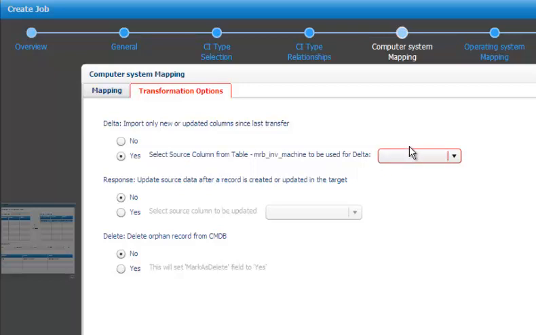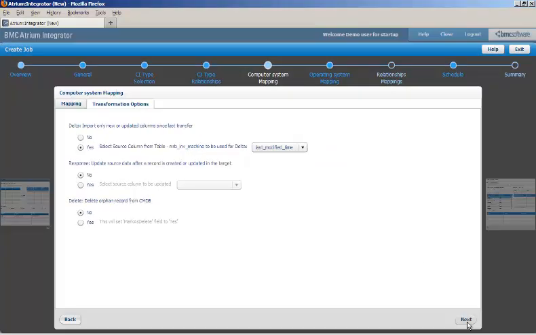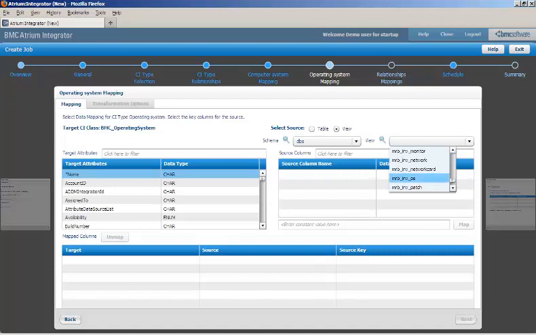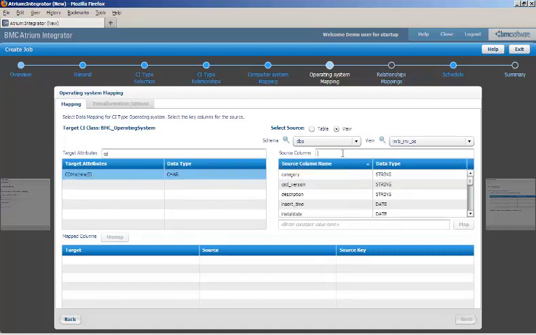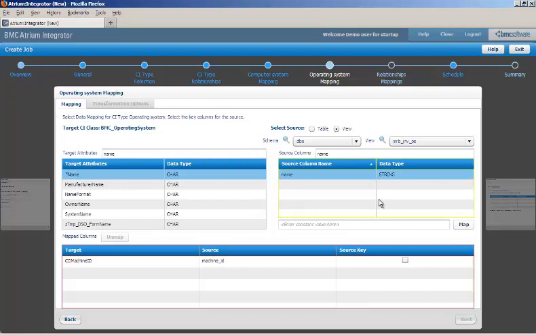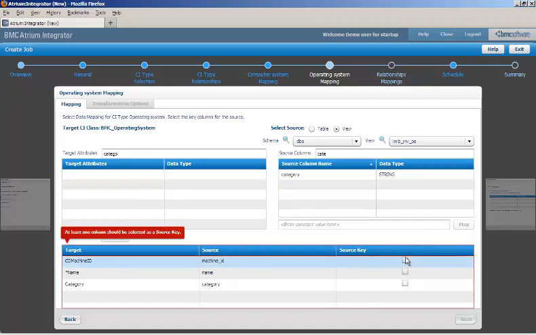John selects delta option and selects last modified date column in the source table for this. This list essentially shows list of all the date type of field from the source table. Moving next, John follows similar steps for operating system mapping. John selects CD machine ID and name as two source keys here.